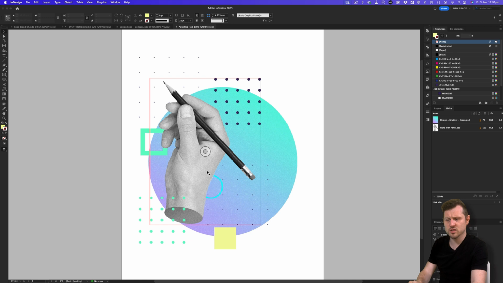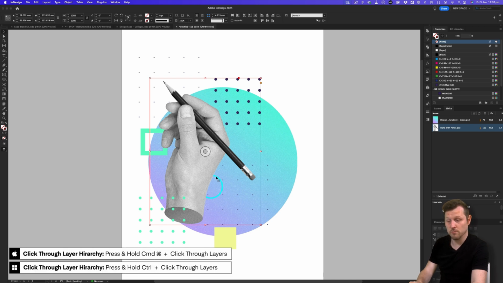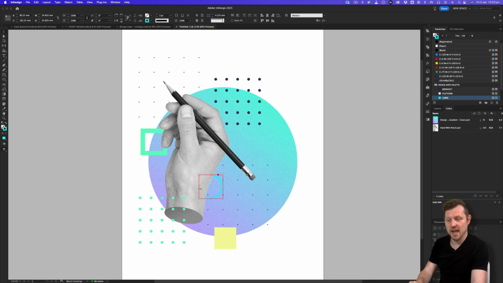So next I want to bring the circle stroke to the front, but this time with the selection tool, as I go to select it, the main grey image is now in the way. To easily click through images to select images below others, with the selection tool we can press and hold Command on Mac or Control on PC. And we can click to select, and as we click to select, we can click through the layer hierarchy until we get to the object we want.